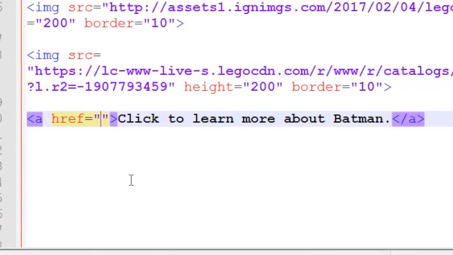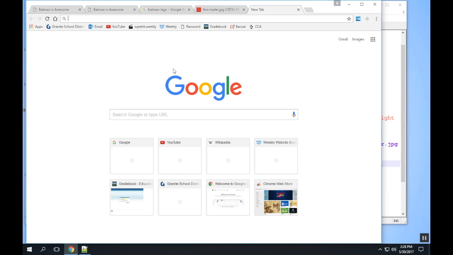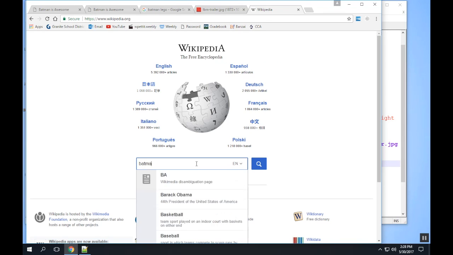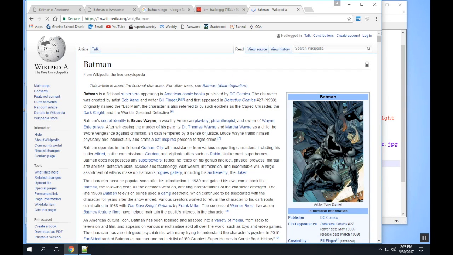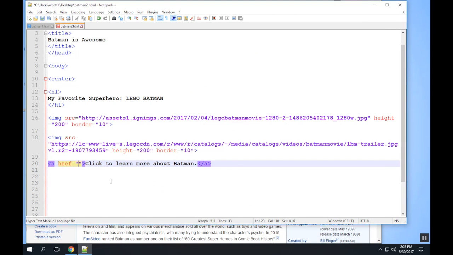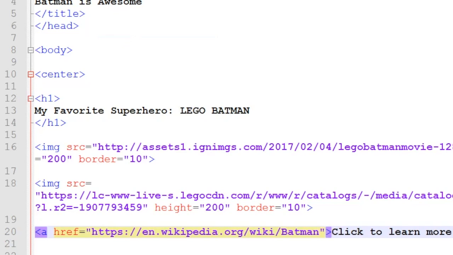Now, where do I want to take them? That's a good question. How about we just go to Wikipedia, and we'll just type in Batman. So here we can link to a Wikipedia Batman. I'm just going to copy this URL here. I'm going to go back to my code and right-click and paste. So A space href, go to this Wikipedia website.